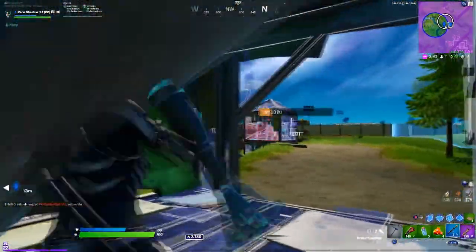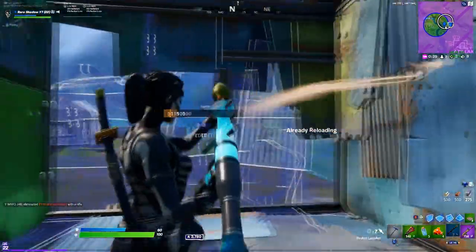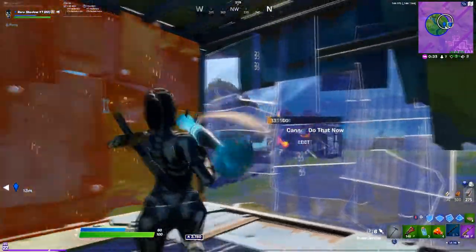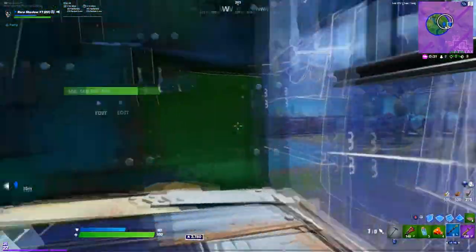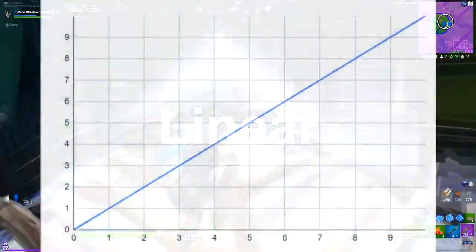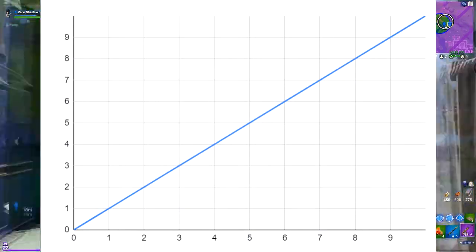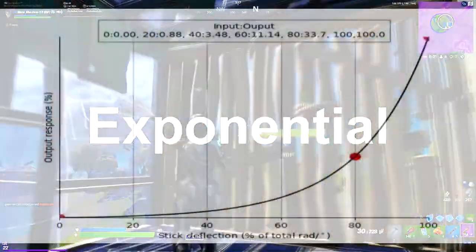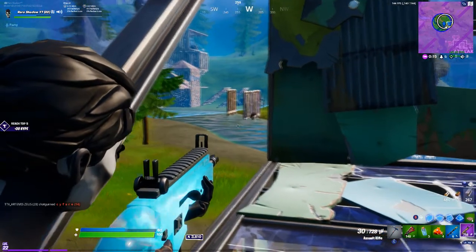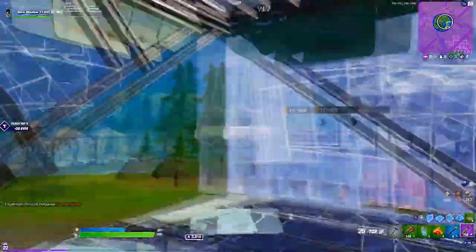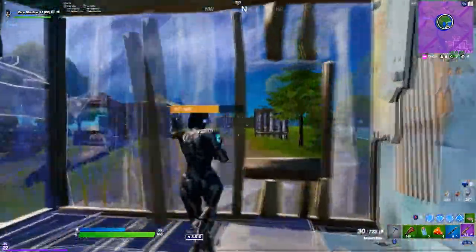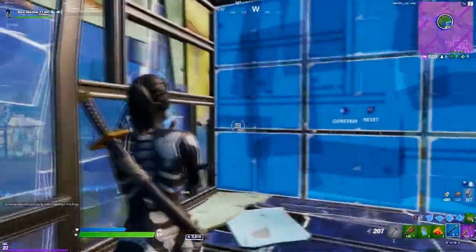Alright, so basically the pluses to exponential settings are that in the beginning it doesn't move. I'll show a graph on the screen of linear Fortnite settings and then one of exponential Fortnite settings. Basically, it's the input curve. With the linear one, it's just a straight line from when you start moving your stick to when it's fully extended. Versus with the exponential one, it's exponential because it starts off very slow and it becomes very fast.